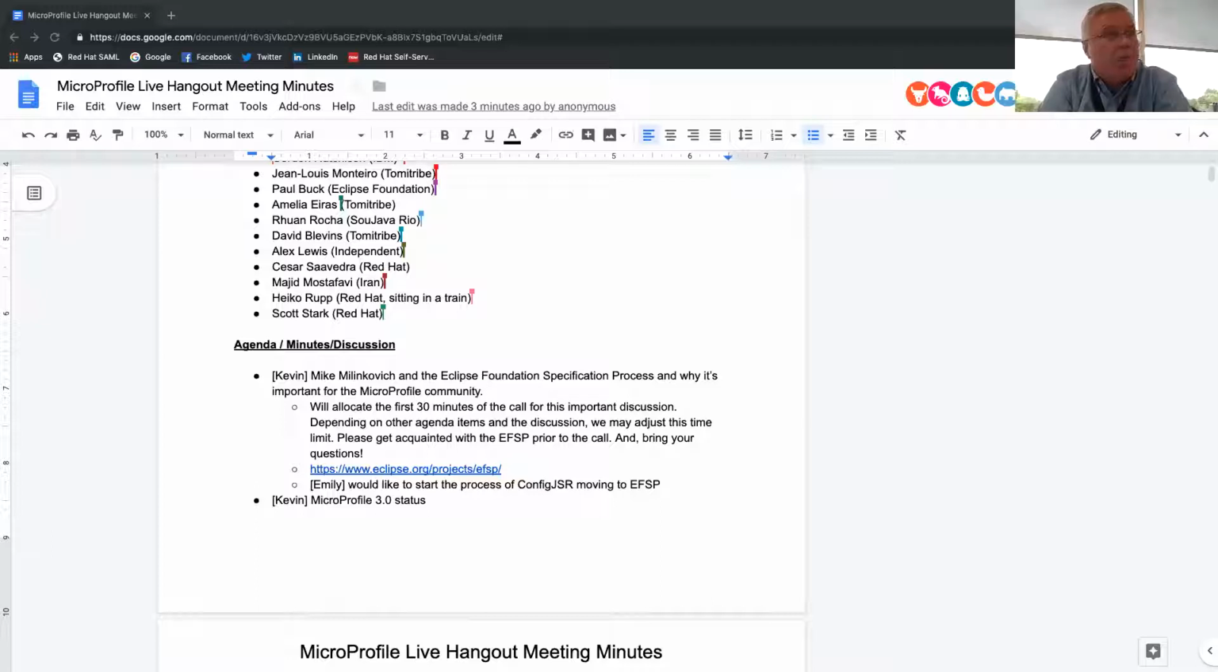Another possibility, which might have the advantage of less paperwork for pretty much everybody involved, would be to create a second specification committee under the auspices of the Jakarta EE working group, and keep MicroProfile with its own process, but piggyback on top of all of the paperwork that's already been done to set up the Jakarta EE working group. So those are some ideas on how solutions could be found.